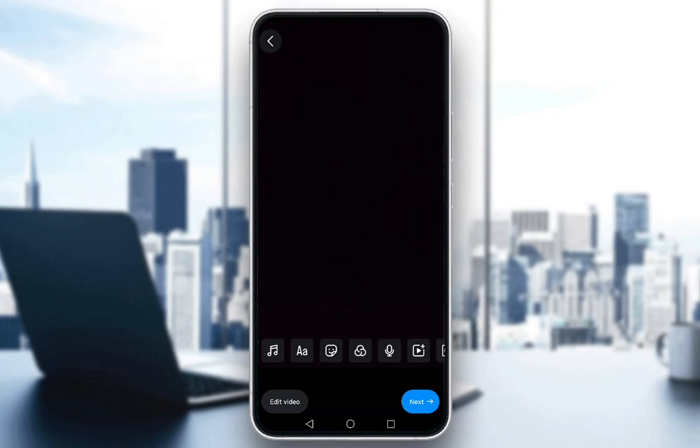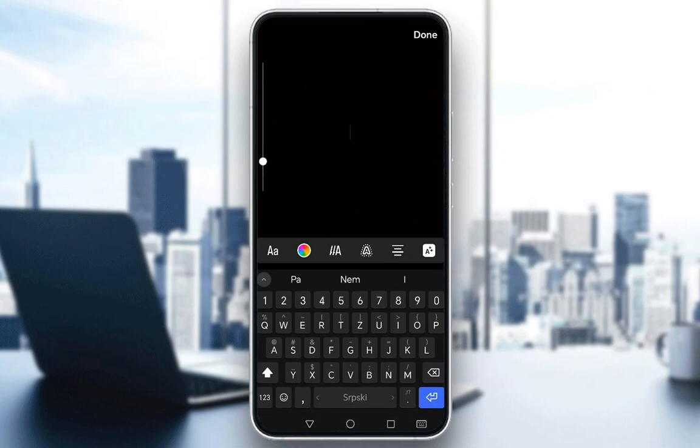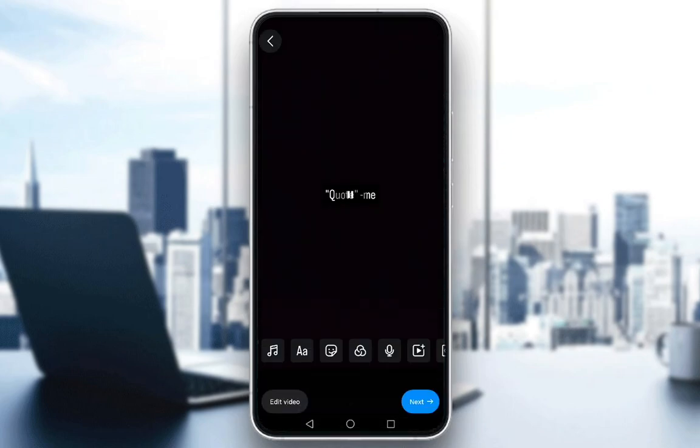I'll just click next, and now you can click on this text icon right here in the bottom left with this uppercase and lowercase a. Just click on that, and that'll enable you to write down some text. So let's say quote marks, and then once you're done entering your quote and who you're quoting, click done.